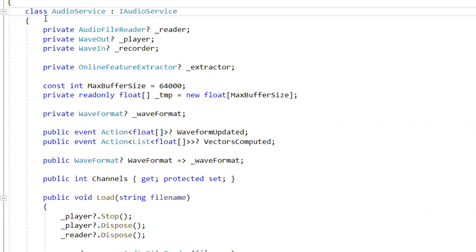I have created an audio service class. And in this class, we have both capabilities for playback and for recording. And surely in your own project, you can extract two classes, one for playback, one for recording. So here we have the recorder and a player. And let's start with the recording functionality because it's done slightly simpler with NAudio.